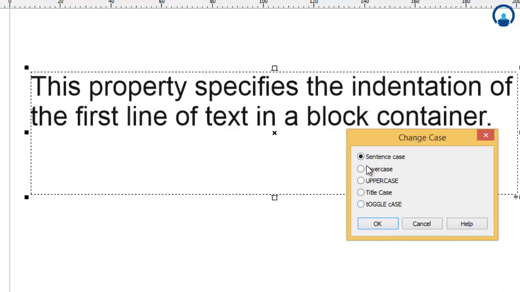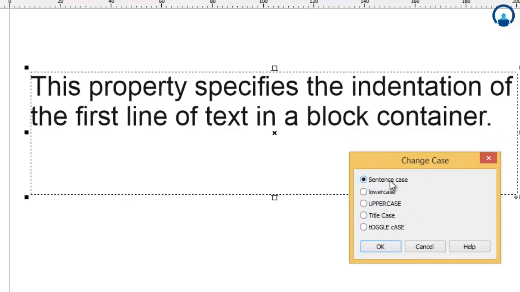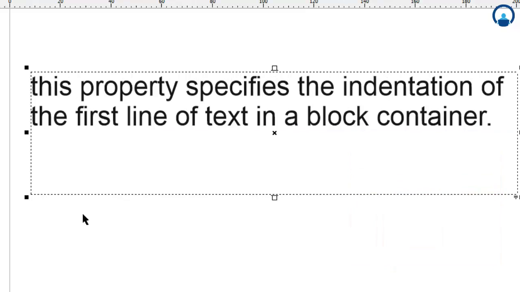So this is as it is, this is sentence case. Sentence case means you can see the options here. The first one is the sentence case, in which the first letter of a sentence is in capital. Click on lowercase, and if I click OK, all the letters or the characters in this line become small. Okay, there are no capital letters now.